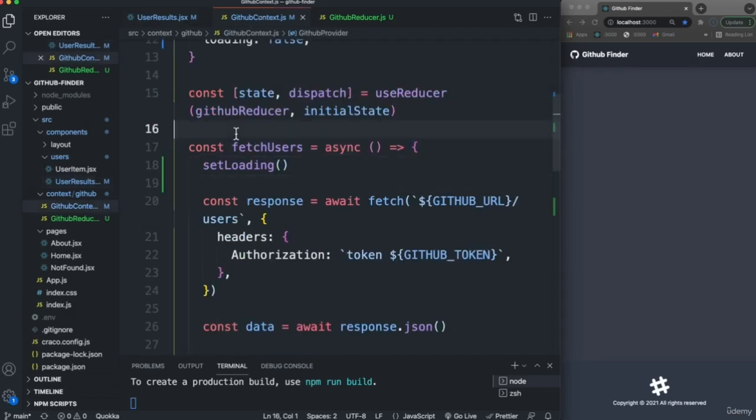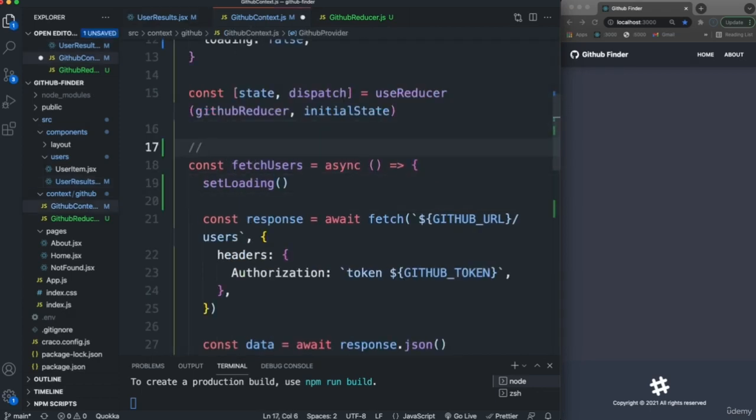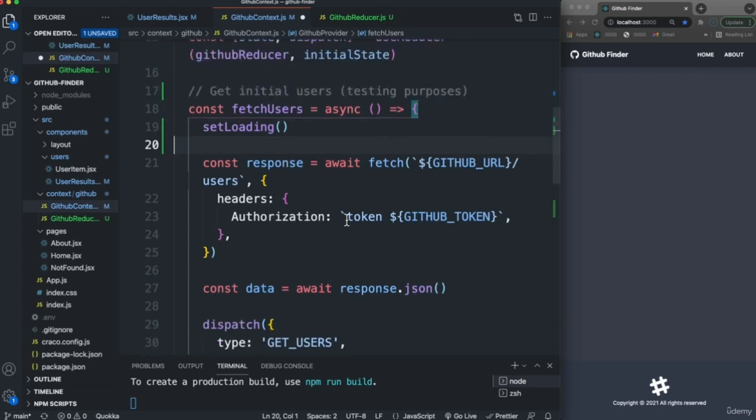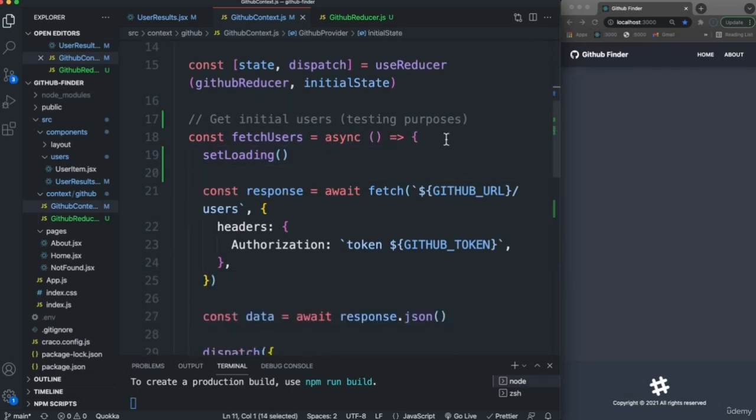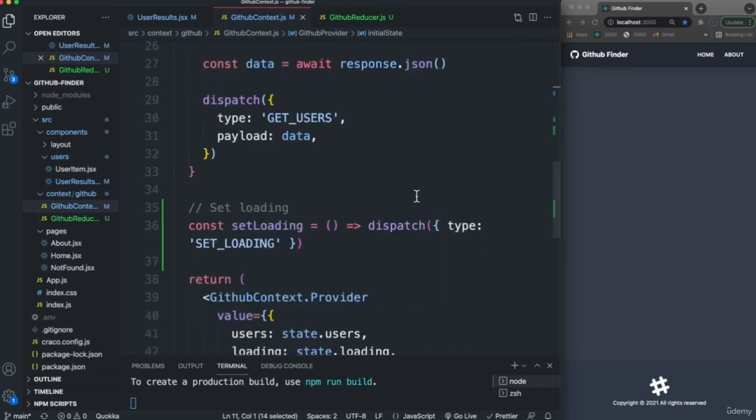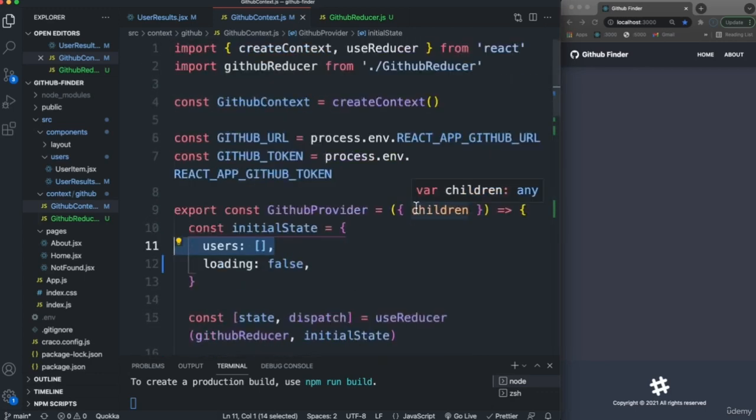So this whole function, this fetch users, let's just say get initial users, but I'm also going to put in testing purposes because we're not actually doing anything with these users. Ultimately, we'll have a search users that, when we submit our form, it'll get those users and put them into this state instead of just fetching random ones. All right, so I just wanted to take care of that real quick before we work on our search. So in the next video, we're going to start on the user search component.